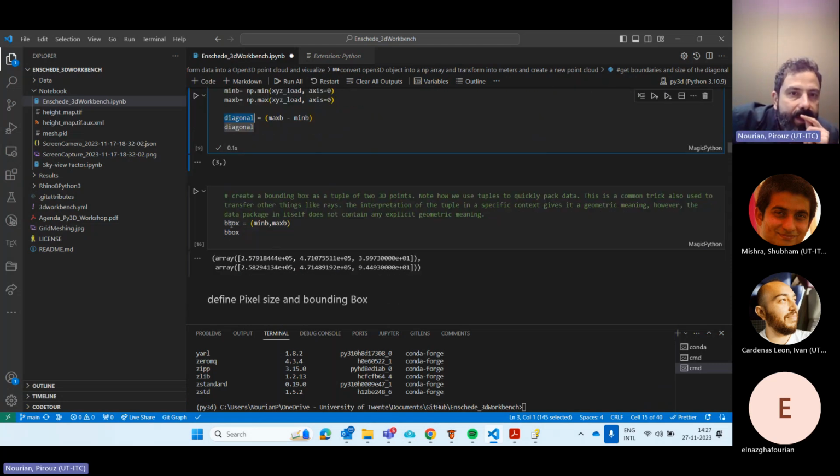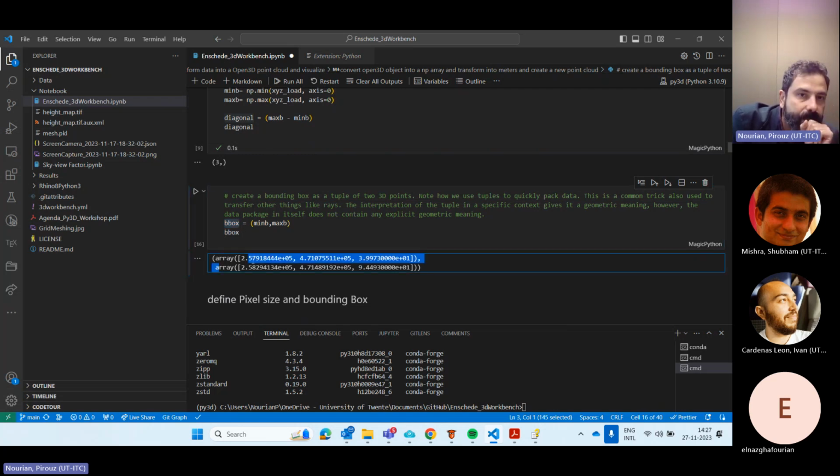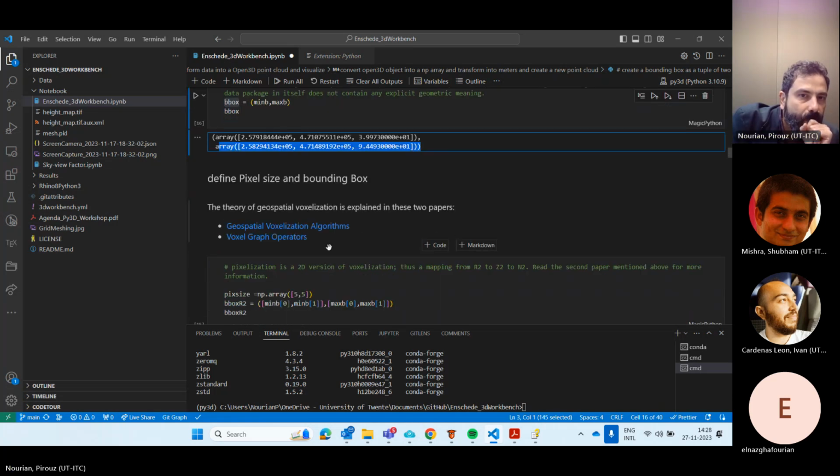And the bounding box here is formulated basically as a tuple of two three-dimensional arrays. That's all there is to it. And when it is printed, you see that it's a tuple of two NumPy arrays. This is the bounding box. Okay.